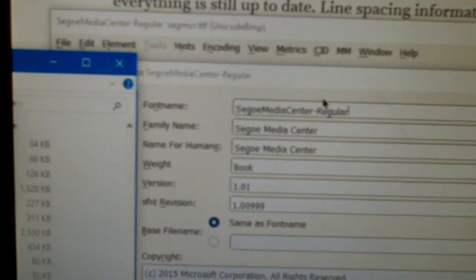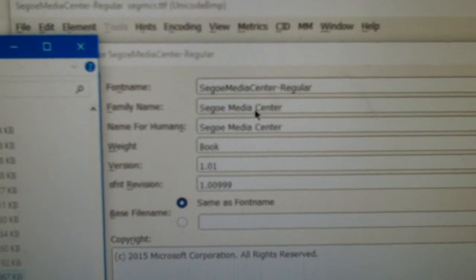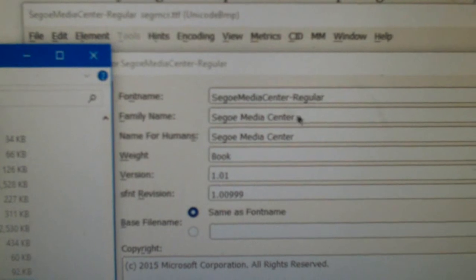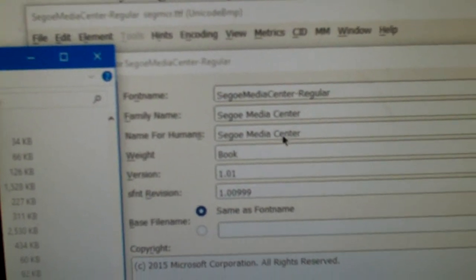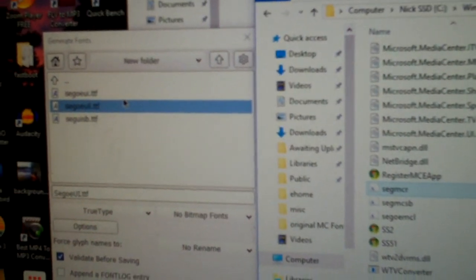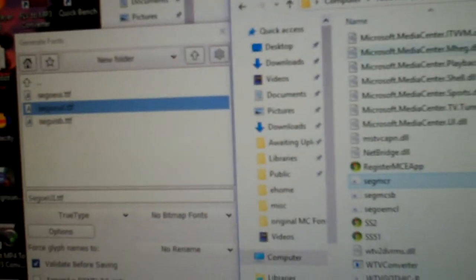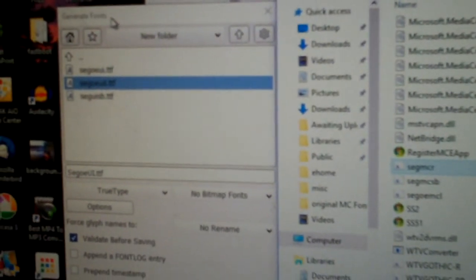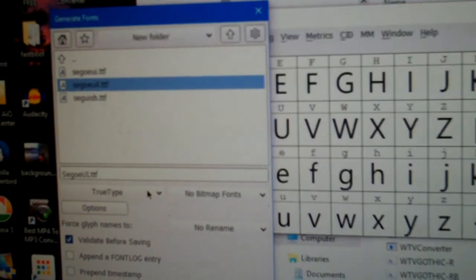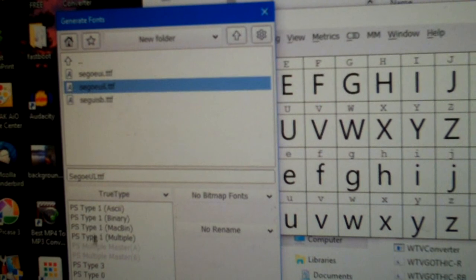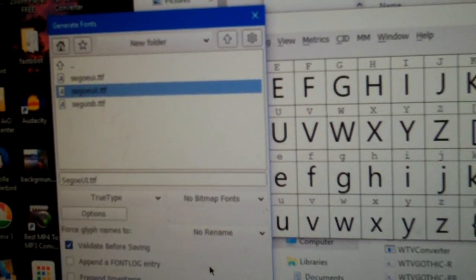Now, I forgot to mention, make sure you open up each of the original Media Center fonts in FontForge, all three of them, and copy this and this over to the respective newer Segoe UI font you want to change. Once that's all done, as I mentioned, you would go to generate fonts. By default, it's going to be selected to something other than true type, like PS Type 1 or one of these. You would change it to true type.